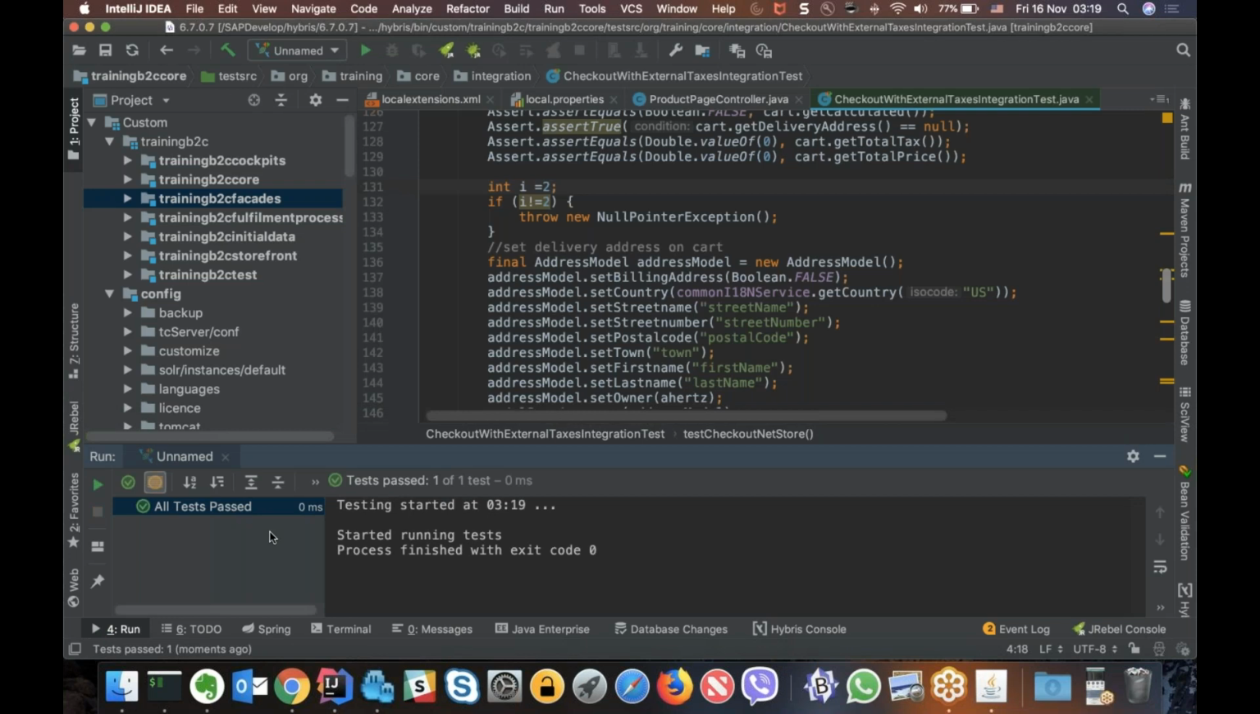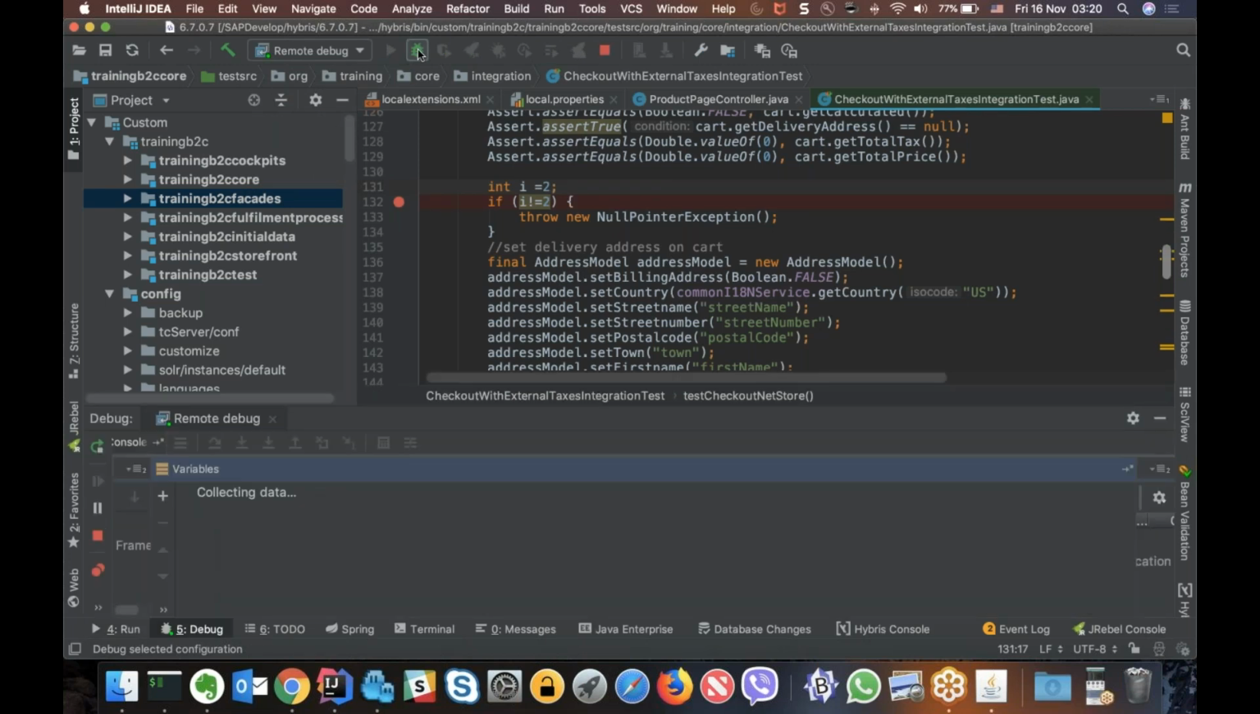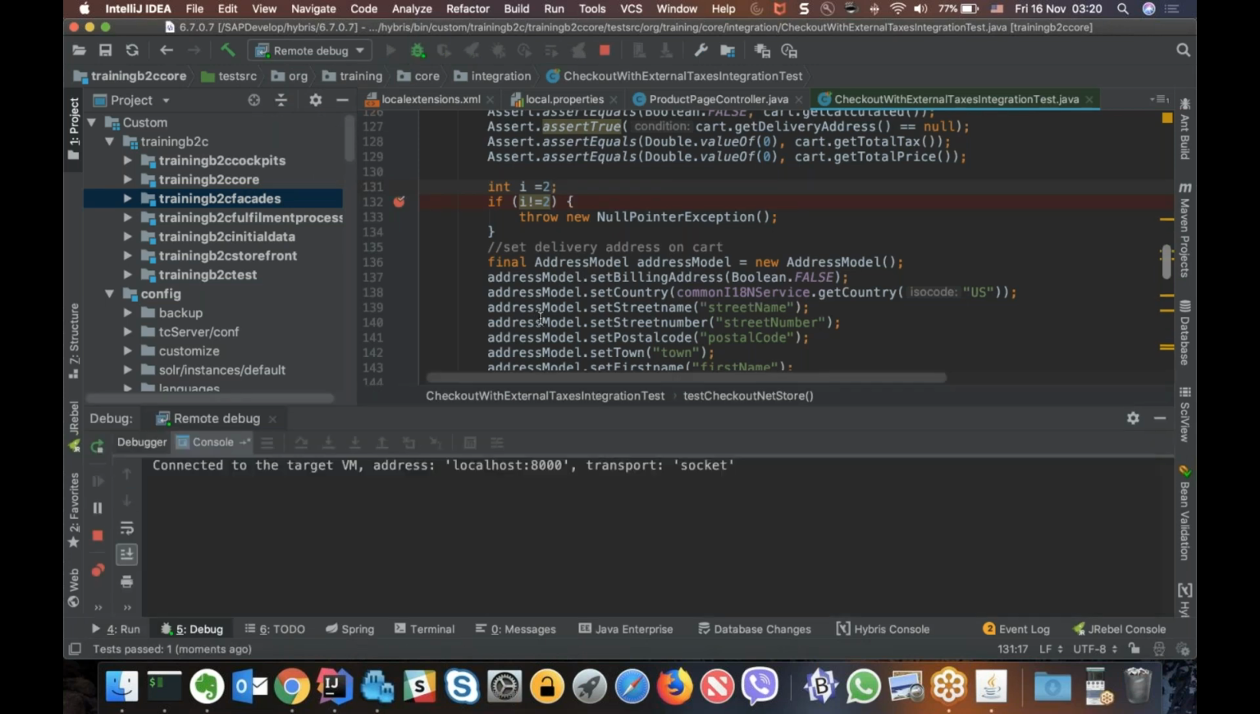You may ask what happens if you need to debug the code and find out where the problem is, in case it's not like throwing null pointer exceptions. You can debug the code, and we have a remote debug configuration for it. In order to use debug, you need to execute Hybris with the command hybris server and the parameter debug afterwards.